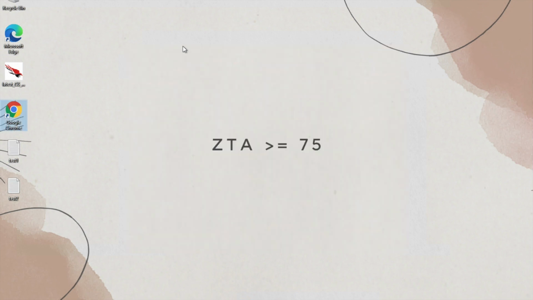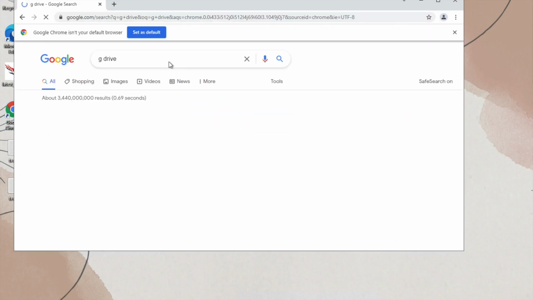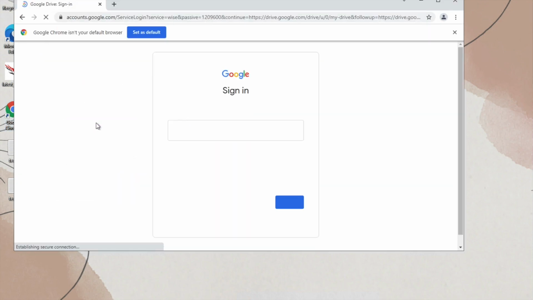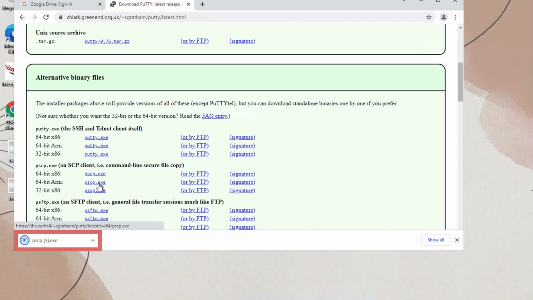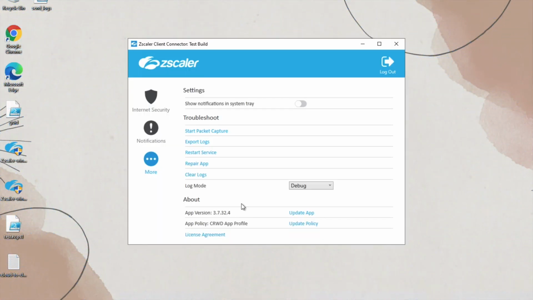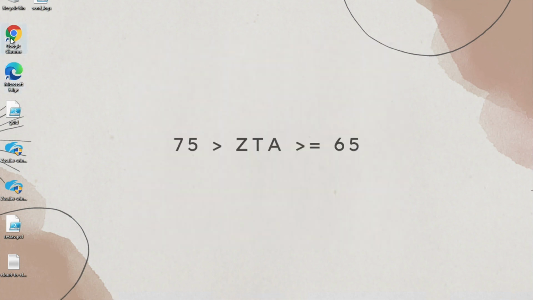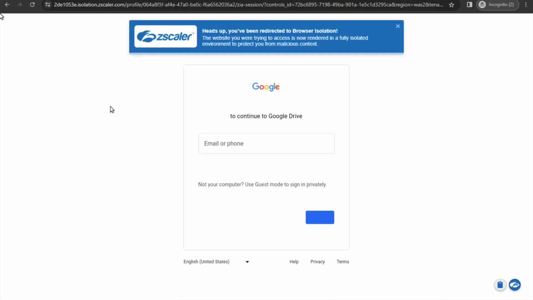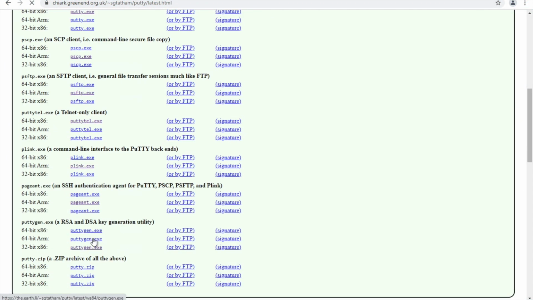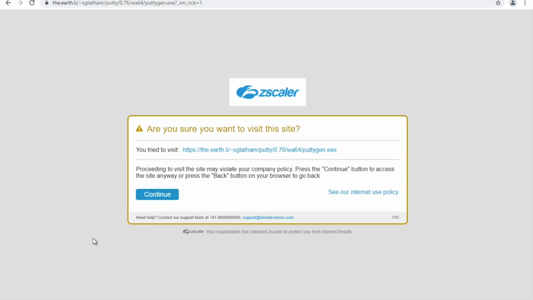The user goes to Google Drive to access file share, and since the device falls under the high trust level, the user is able to access the Google Drive site. They can also download an executable file as expected. Now, let's look at what happens when the same user tries to perform the same tasks only with their device score at the medium trust level. When they try to access Google Drive, a warning message pops up. When attempting download of the executable, they also encounter a warning, as expected in our policy.